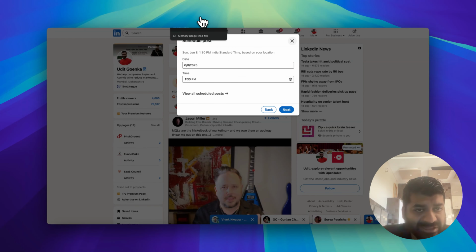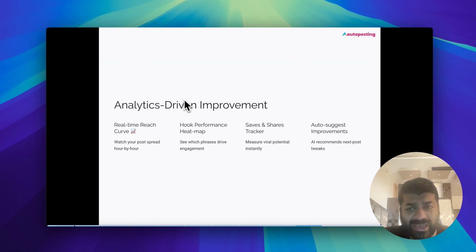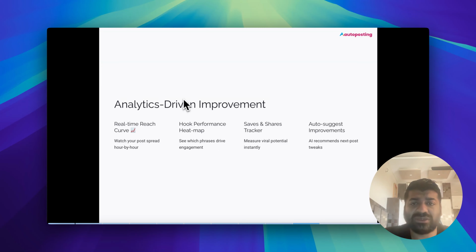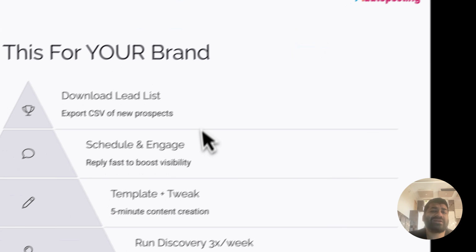Inside auto posting does the same using the official API of LinkedIn. So you can just publish your piece of content from auto posting directly. But again, completely up to you. Now, you get real-time analytics inside this, then heat map, saves, shares, everything can be easily tracked by you. Now this is how you can replicate the same thing, right?